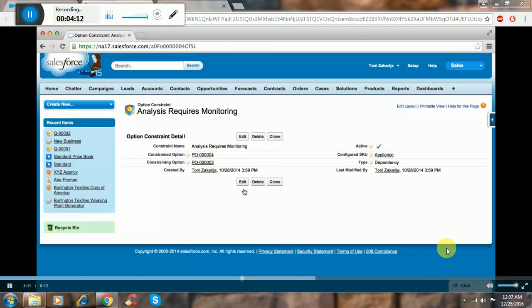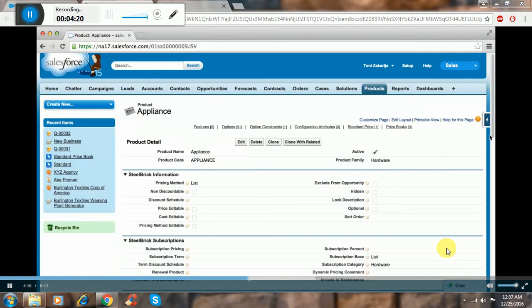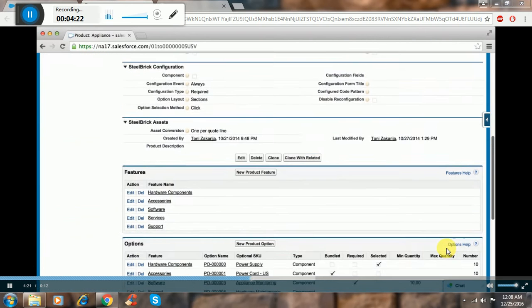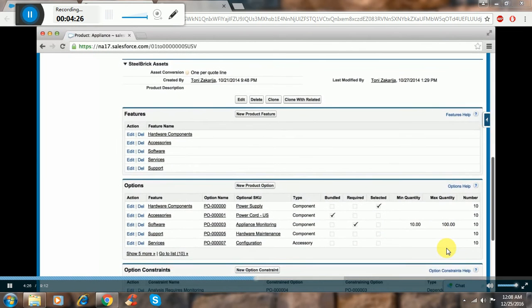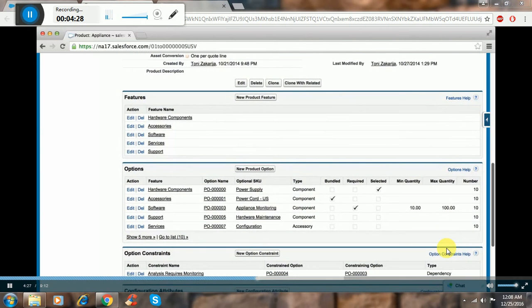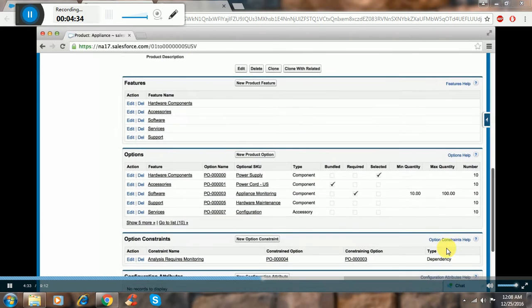Go ahead and click the appliance configured SKU, and this will take us right back to our appliance product detail page. Now that we're on our appliance product page, let's scroll down to our product options section. Just want to change the appliance monitoring product option just so it works in our configuration when we test it out.